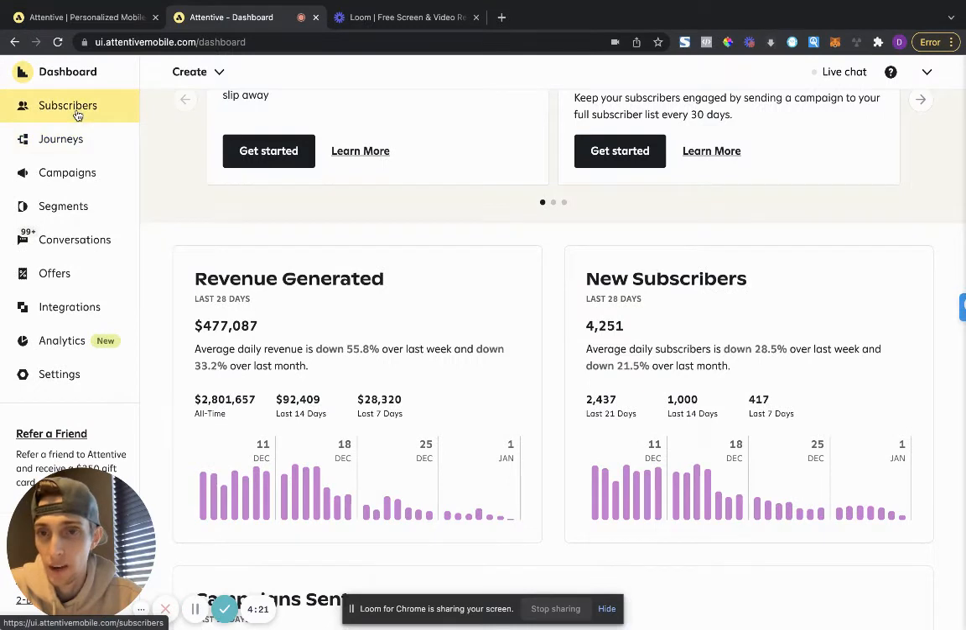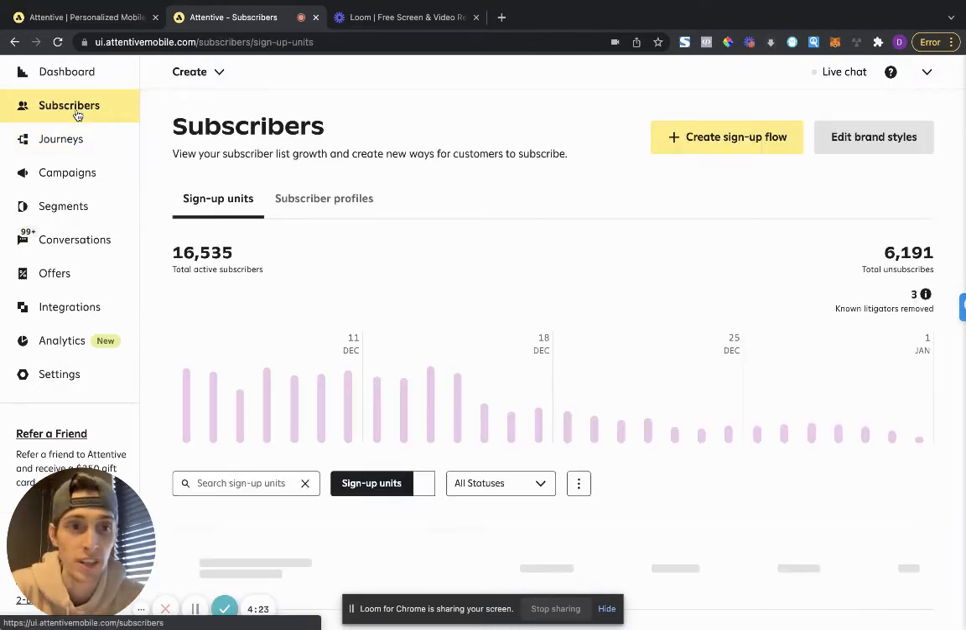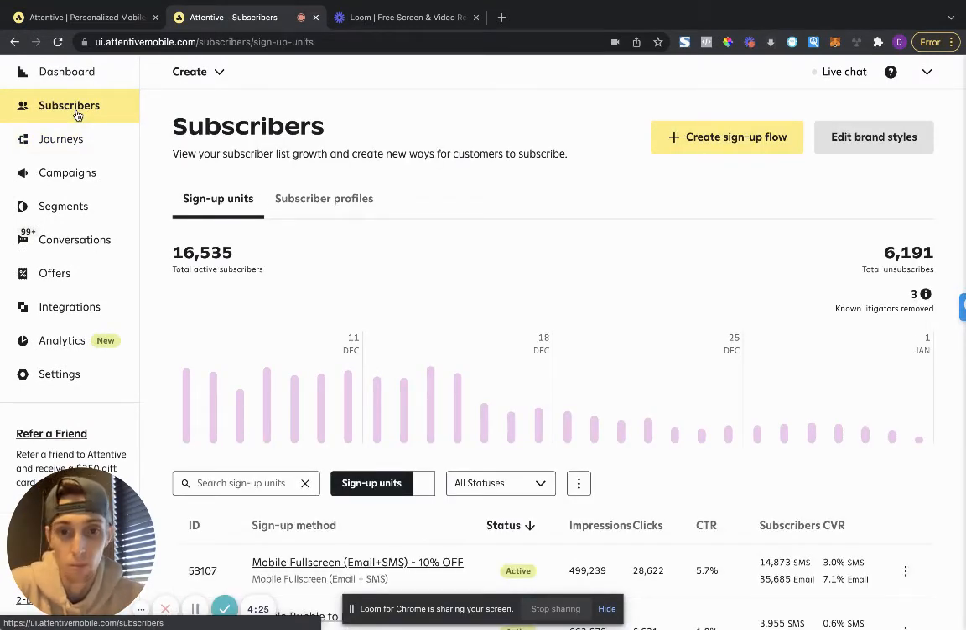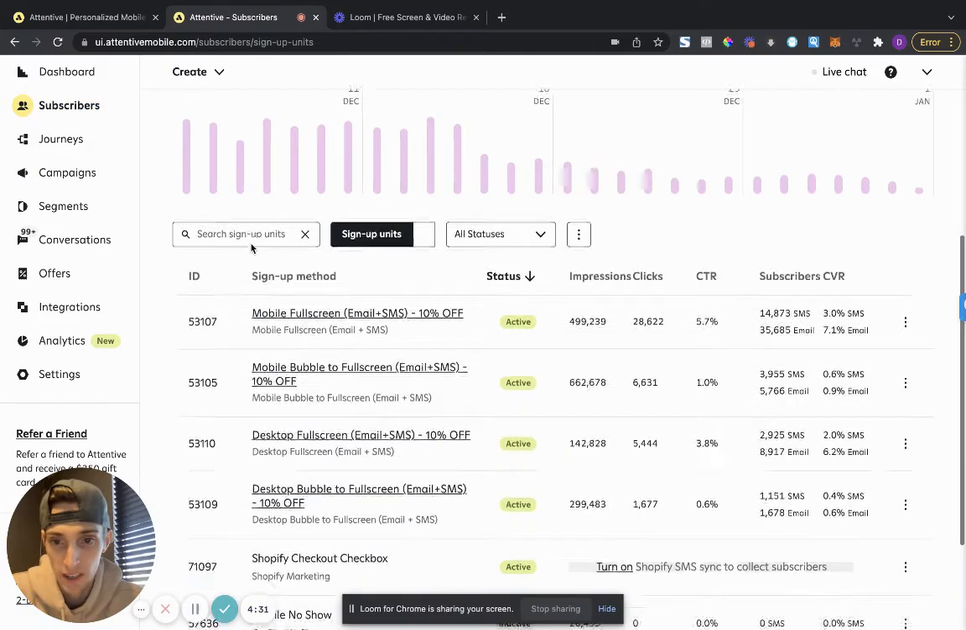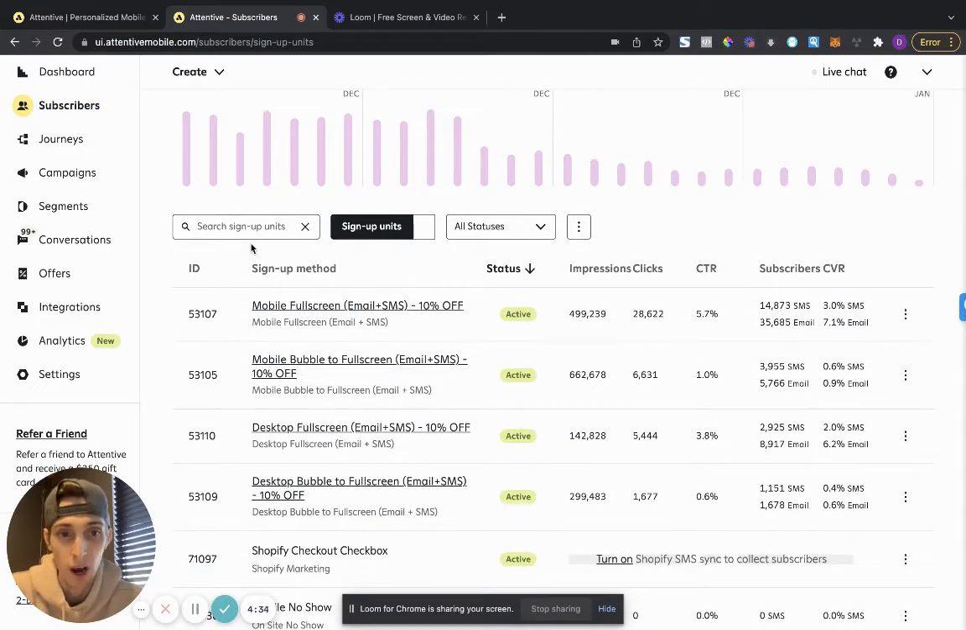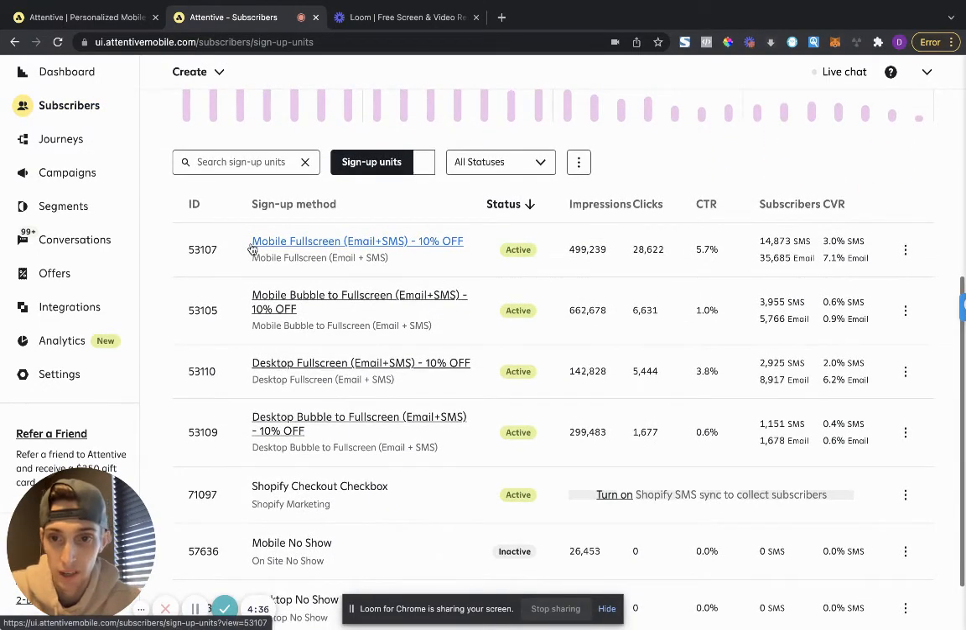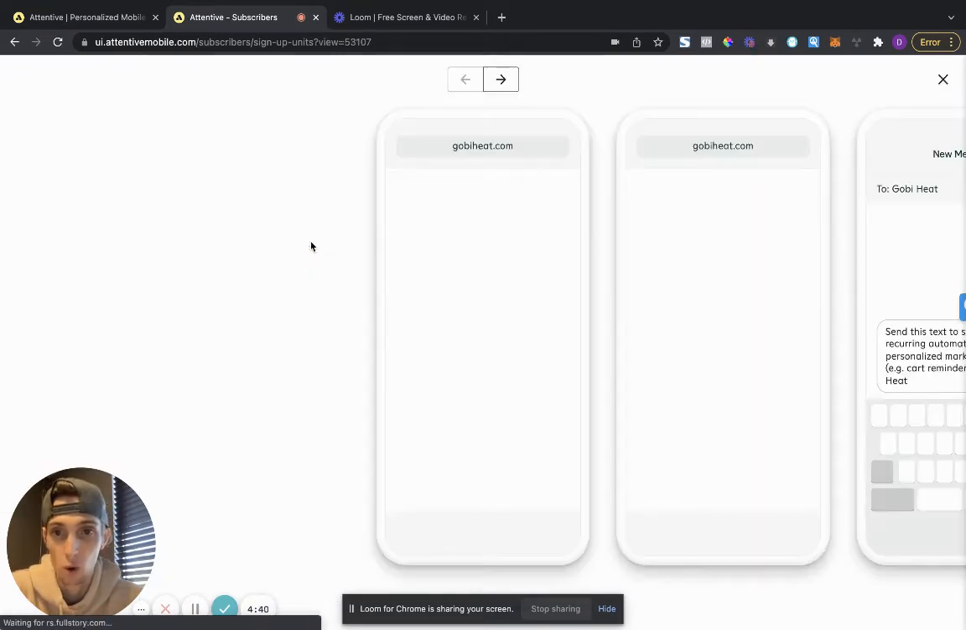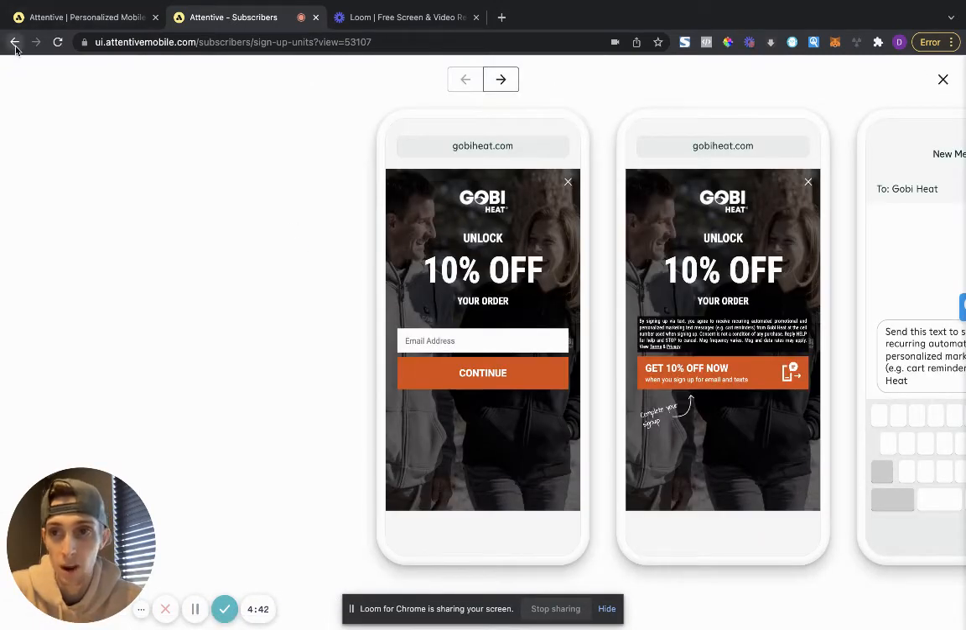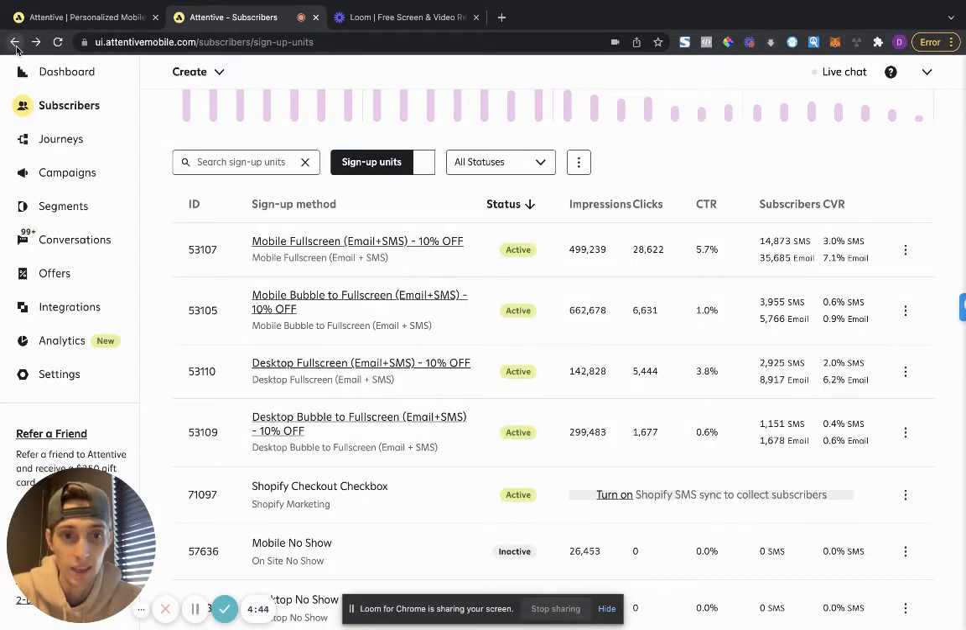What I'll do now is jump over into the subscribers section and do a brief overview of how we can break down and segment our lists. So this is all of our pop-ups, and what we can see here is basically individual pop-ups that have been implemented on site. And these are for email and SMS specifically.